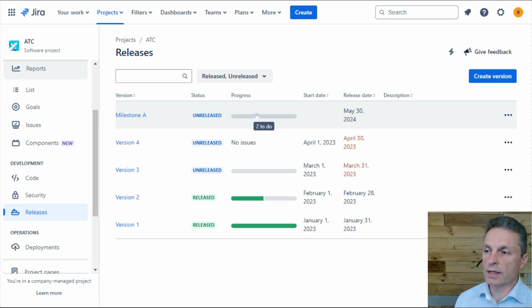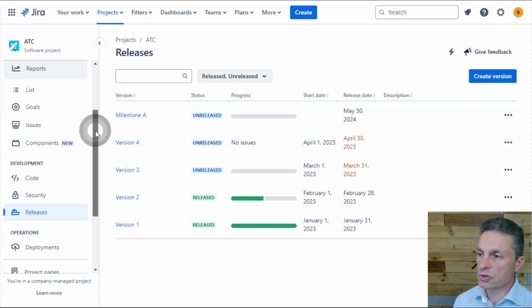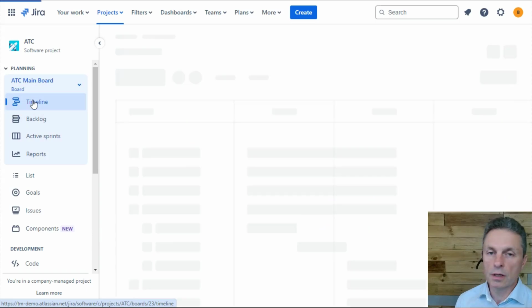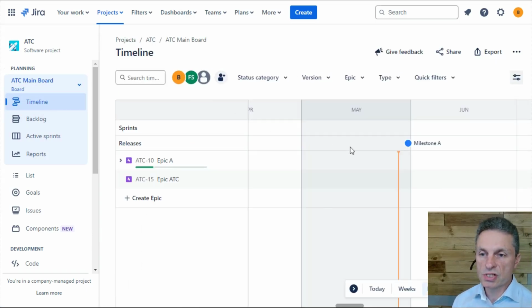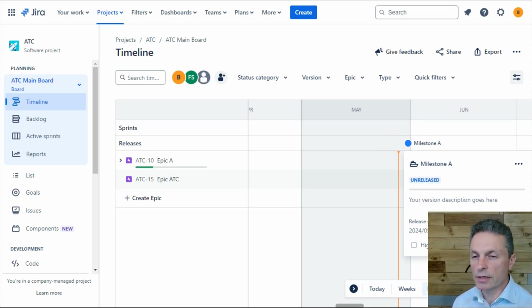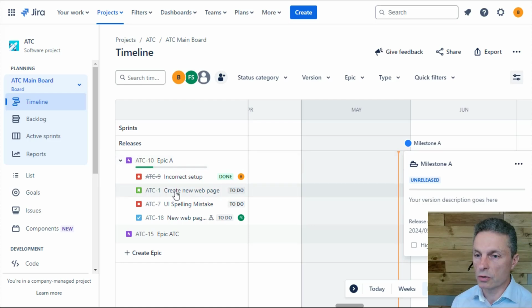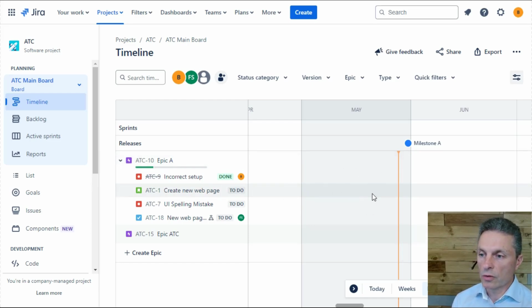But where you may find this really useful is when it then comes to tracking this on the timeline or in roadmaps, because you can see these milestones marked on the timeline, and you can then visualize that milestone along with the work that you're looking to complete in that milestone within Jira.